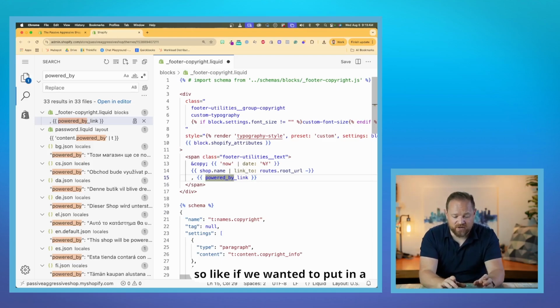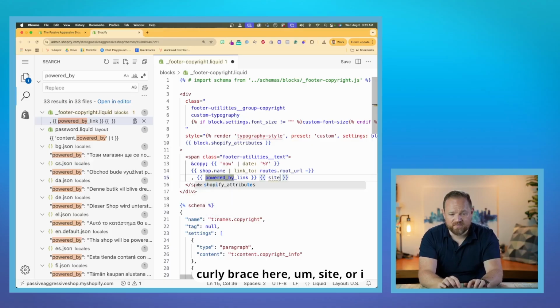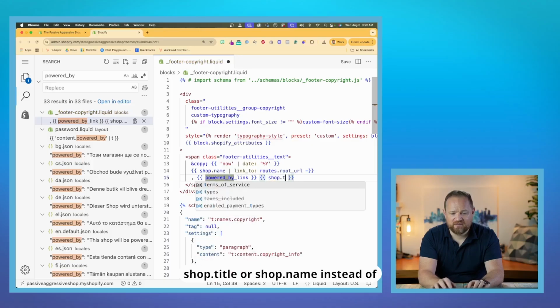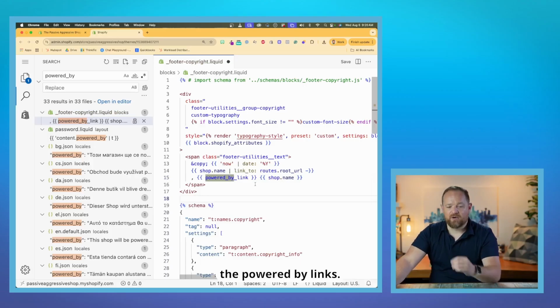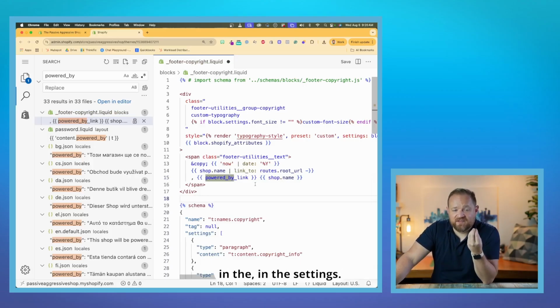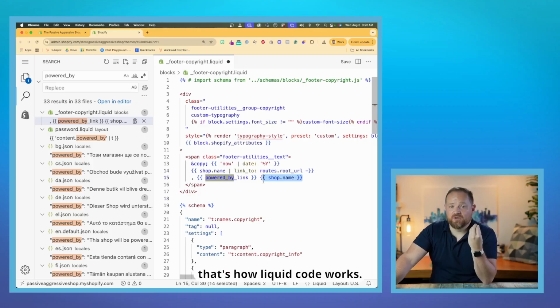So like if we wanted to put in a curly brace here, site, or I think it's called store, shop. Sorry, it's shop. Shop.title or shop.name. Instead of the powered by link, so this is something that we've set in the settings, we can go and switch this to shop by name. That's how liquid code works.